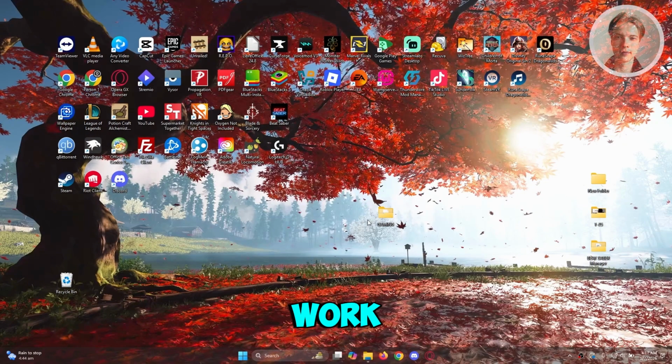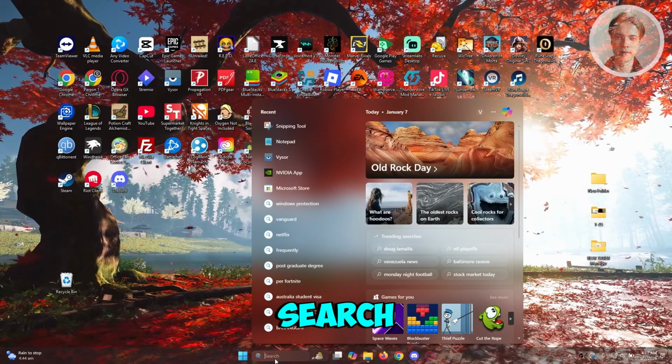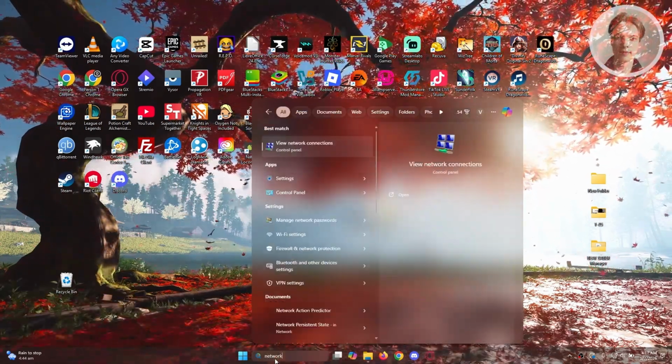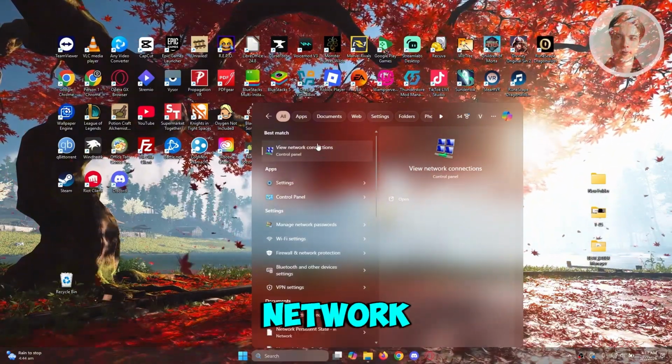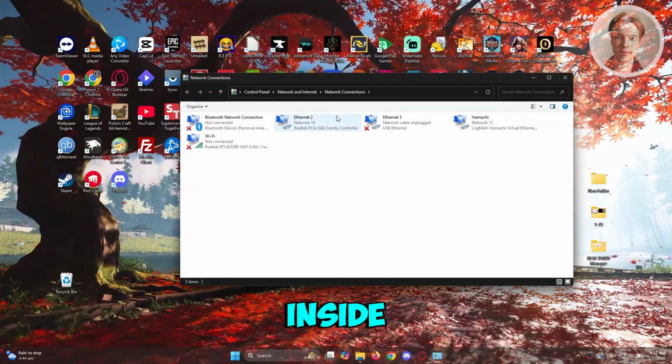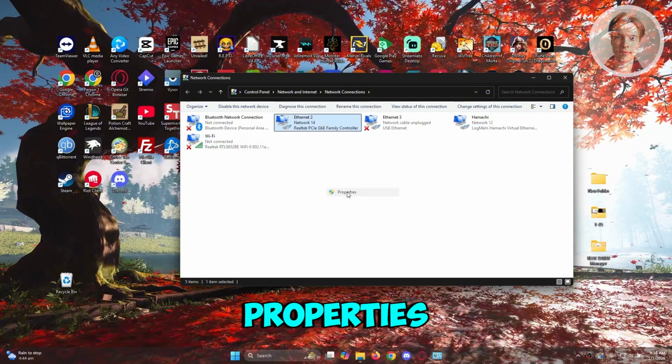Now, if this doesn't work, the final and last thing that you could try doing here is change your DNS. So you want to go to your search here, just type in network, and choose view network connections. Now, inside your network connections, you want to look for your current network connection. So if you're using Wi-Fi, you want to choose Wi-Fi. Now, if you're using an Ethernet cable, you want to right click on it and choose the option here that says properties.